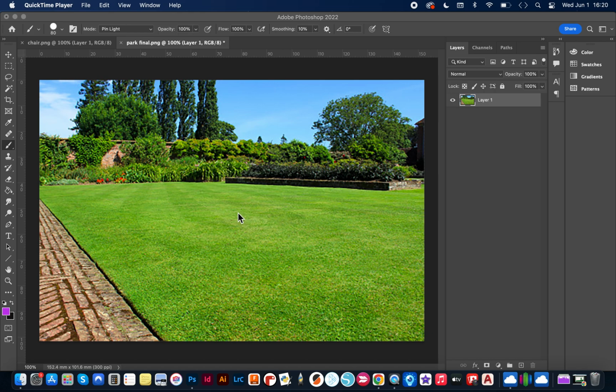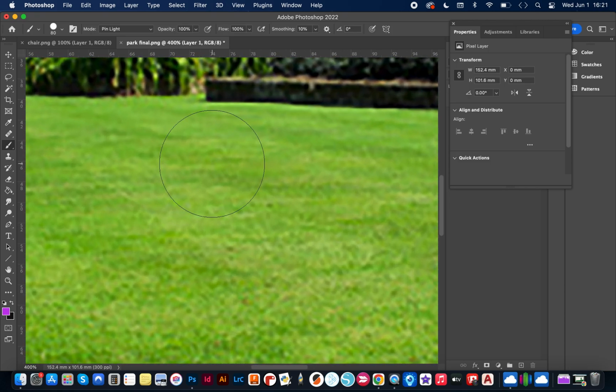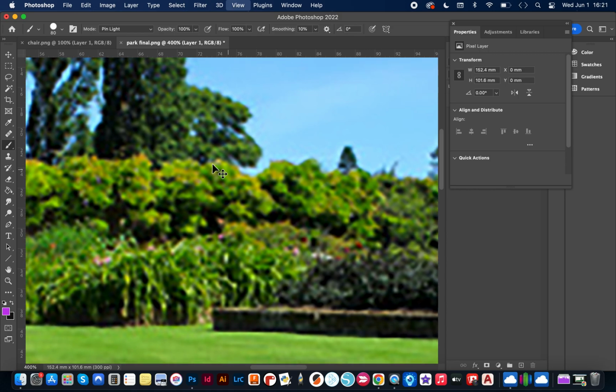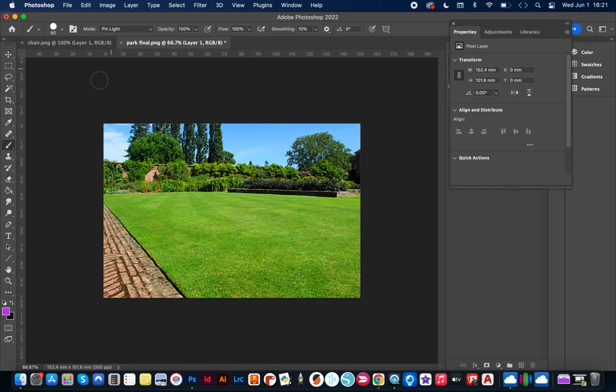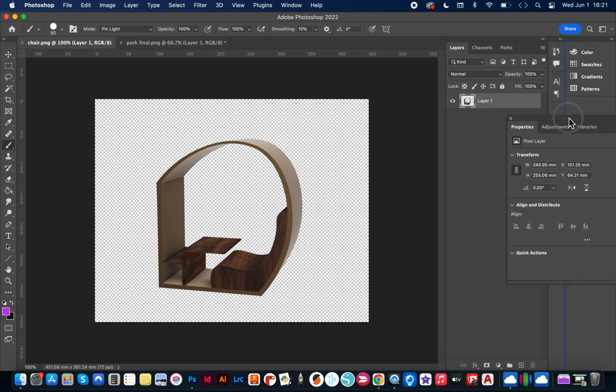Okay, so what I've done is open your Park Final. Now, it was really small, so I made it a little bit bigger. It's still not super huge, and you can see how it's kind of fuzzy in here. So not super sharp.